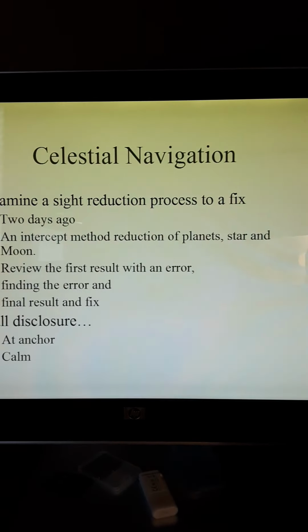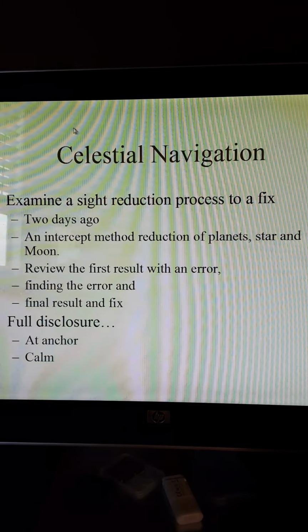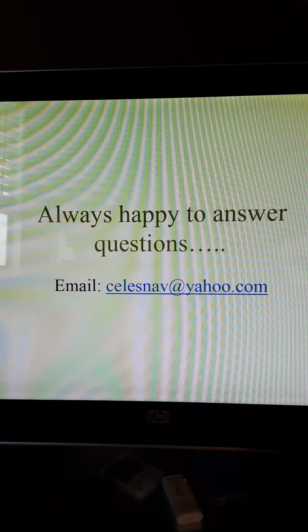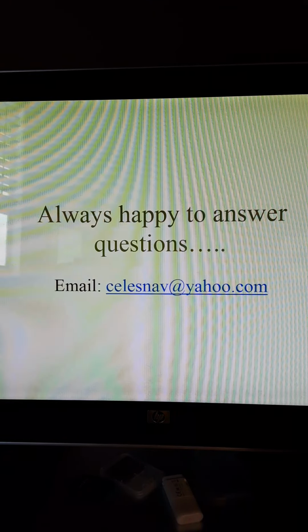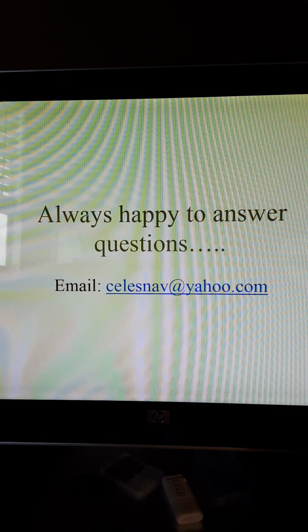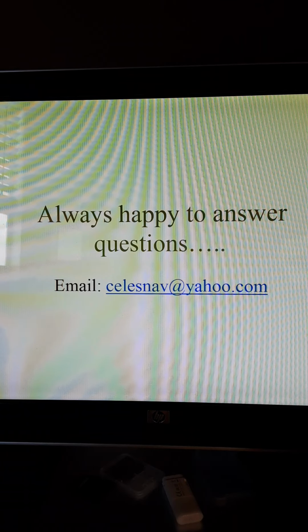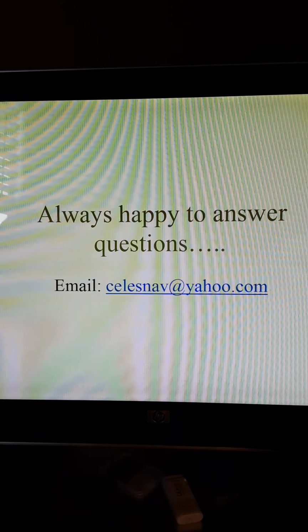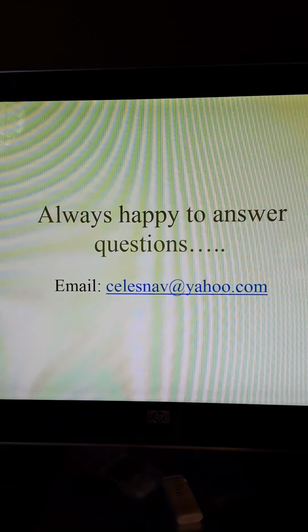I showed you there shooting 2 planets, a star, and a moon. And it took me about, I'd say, an hour and a half to do all that, particularly with my mistake on Venus, having to go back and look for it. I was able to do that. So if you have any questions about this, I'm very happy to answer them.